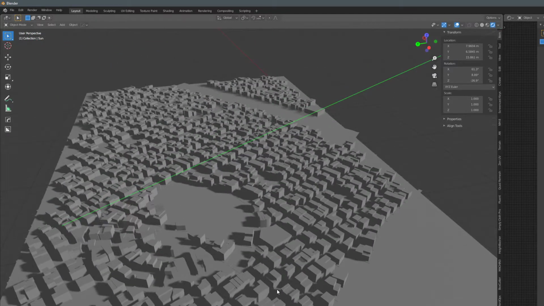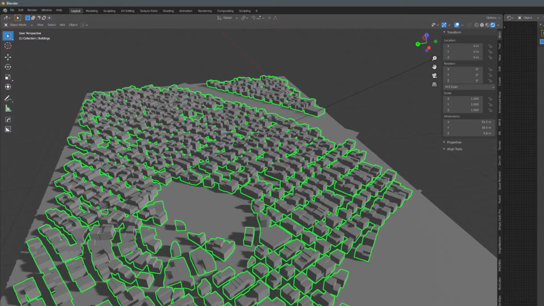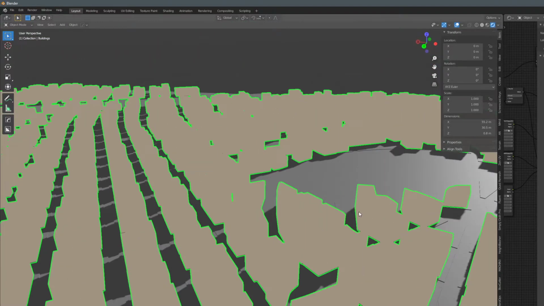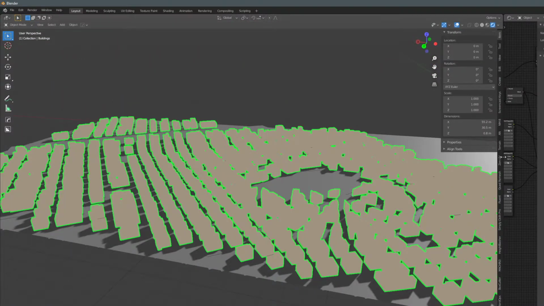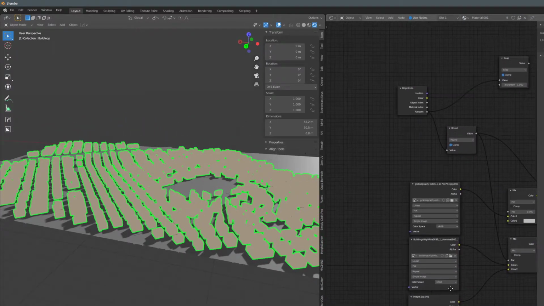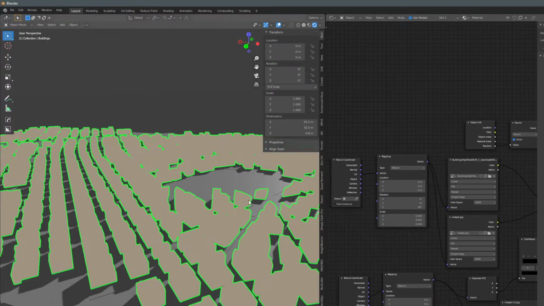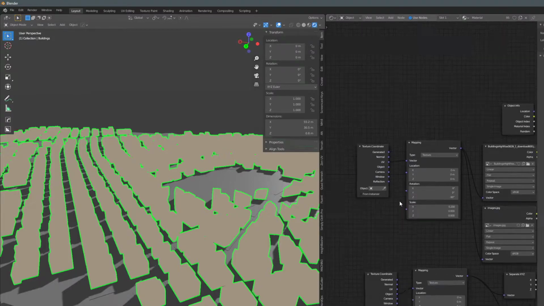Now, I did mention I already created a building material, so I'm just going to click on the buildings and assign it. Like this. Is this the one here? I have to find it. I think it's this one here. And the problem with that is because it is... Oh, is this the one? Yes, this is the one here. It's trying to copy where the UVs are, and it's having kind of a tough time looking at that.